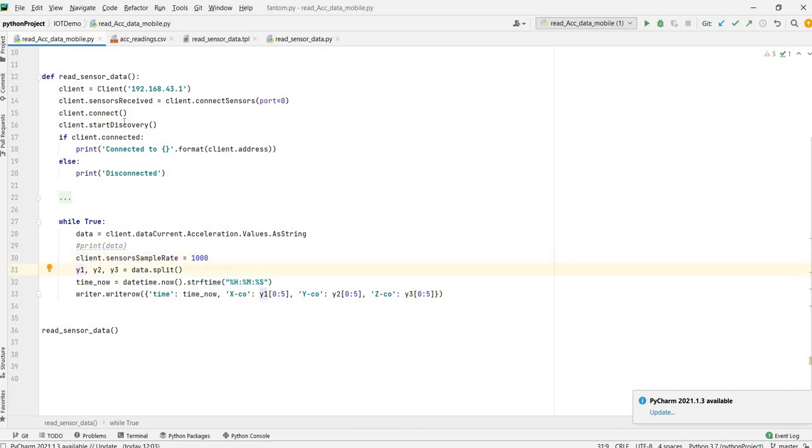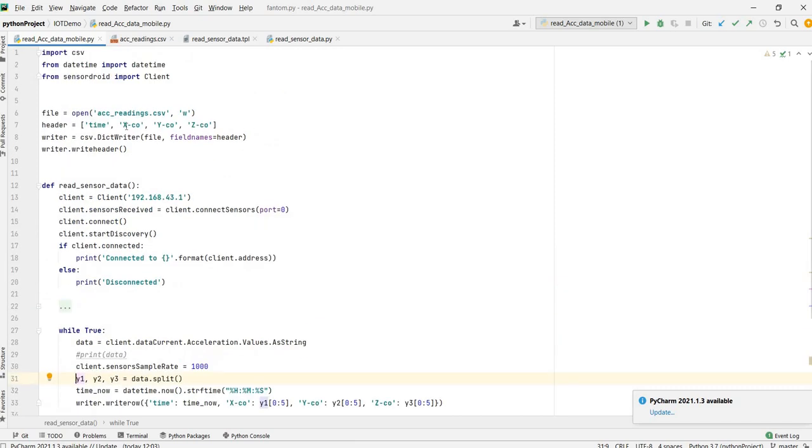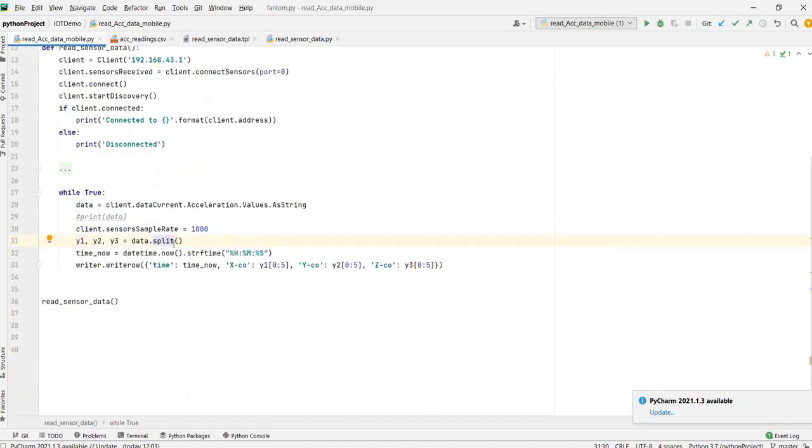And as I told you before, the acceleration values will be in 3 coordinates x, y and z. I am going to split that data into 3 variables, y1, y2 and y3. And to get the local time, I am using datetime.now.strftime, and the format will be hours, minutes and seconds, and time now will be the local time.